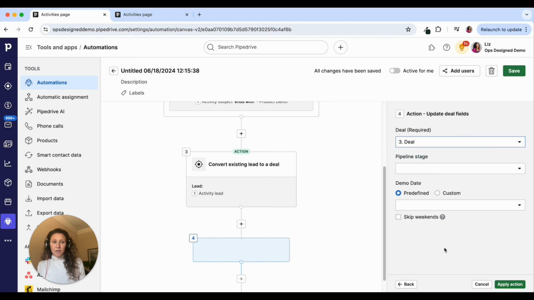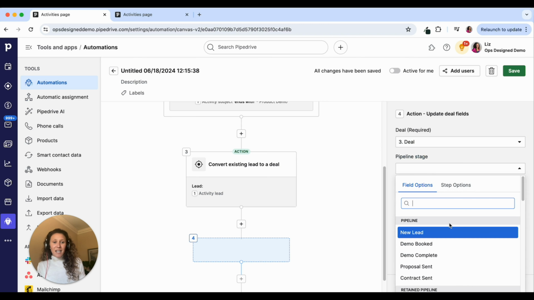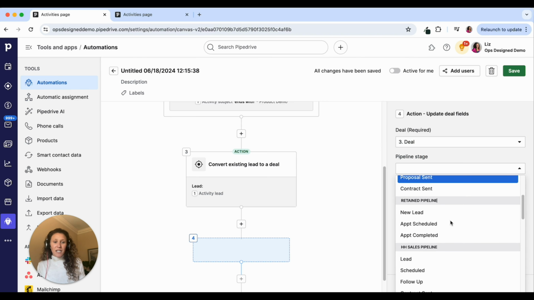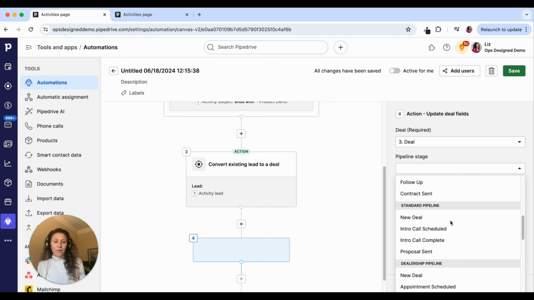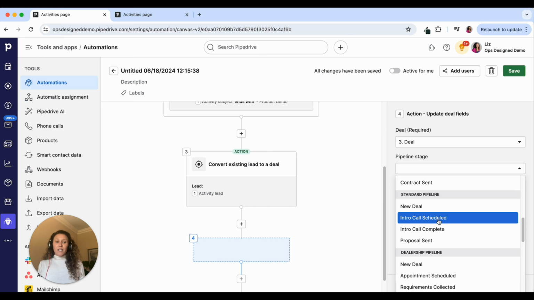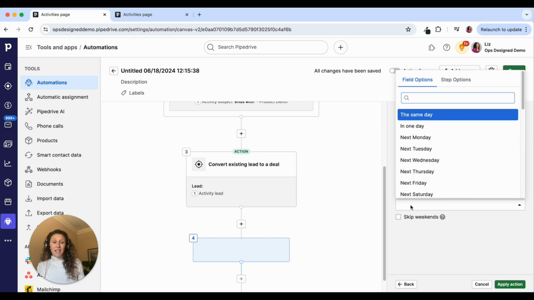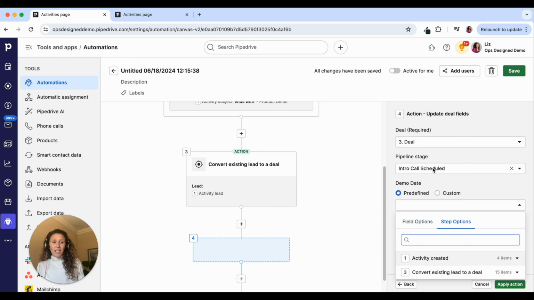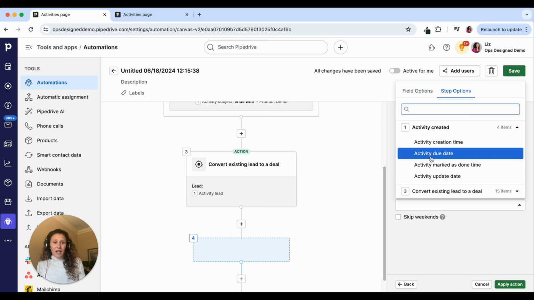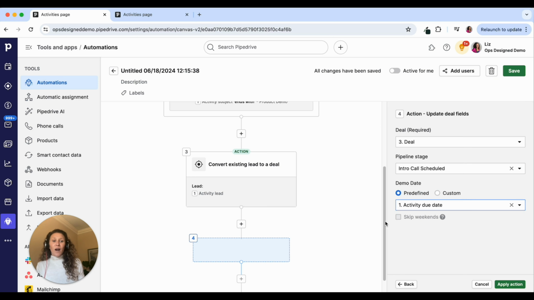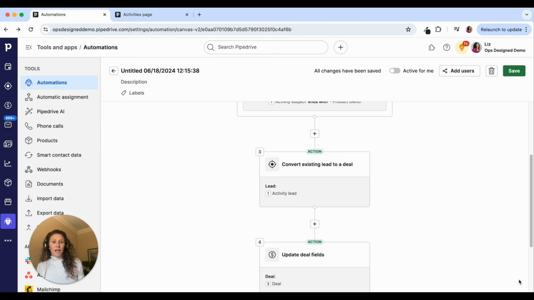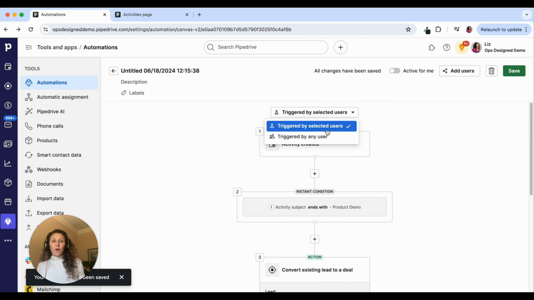That's the one I want to update. And then for the stage, I want this to be in, we'll say, the intro call scheduled stage. And then for the demo date, this is a date field, and I can actually put in the activity due date, right? That's going to be the date of the call, so I can capture the demo date right there in that field.